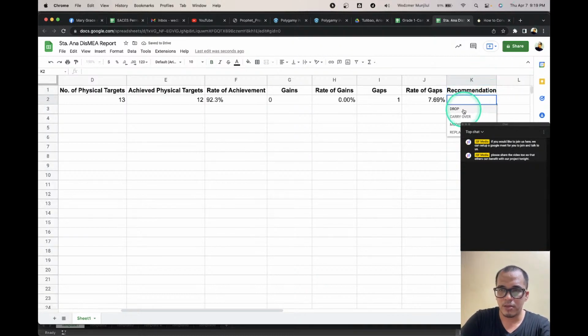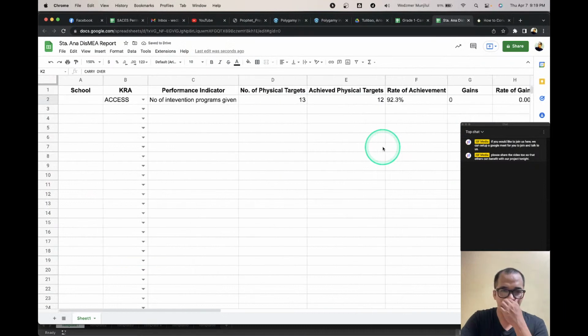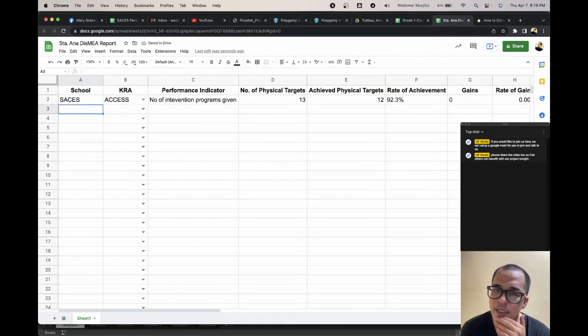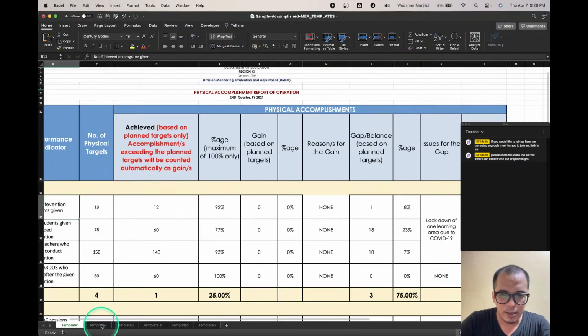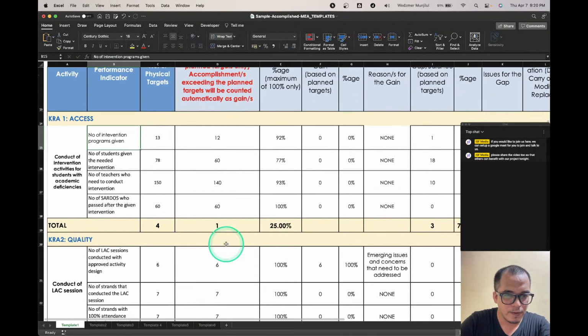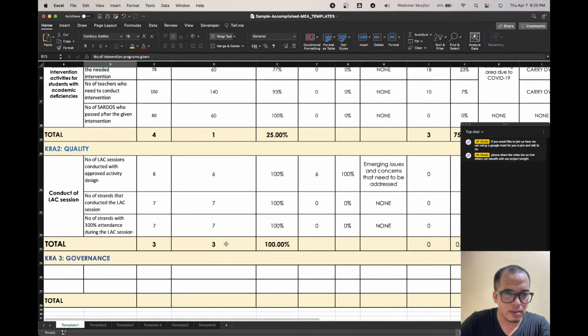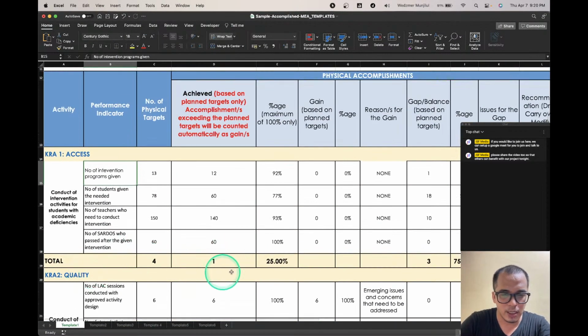So we could say that this is carryover. Carryover yung ginamit nila? Yeah, carryover. So that's carryover right there. So let's say this is for SASES, Santa Ana Central Elementary School. So that's gonna be it. Ganun lang. So we're gonna call this as our sheet, the first sheet. We have the next template for quality and then governance. So meron pang dagdag na total sa baba.